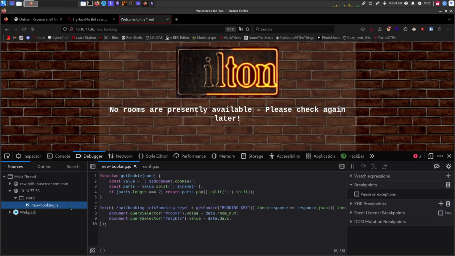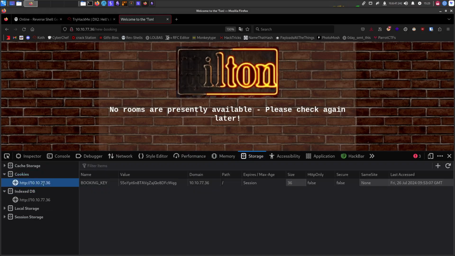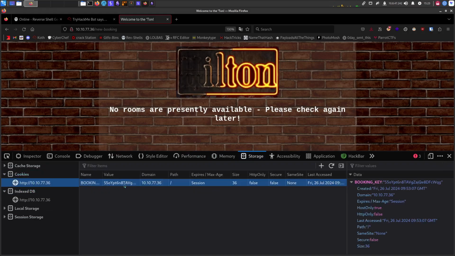Okay, and we have a JS file. We do have newbooking.js, and there's a function called getCookie that's getting the cookie the server sent us. There's another API endpoint that it sends a request to with the cookie it's getting from this function, and that's it. So let's see if we get the cookies. There we go. We have a booking key.